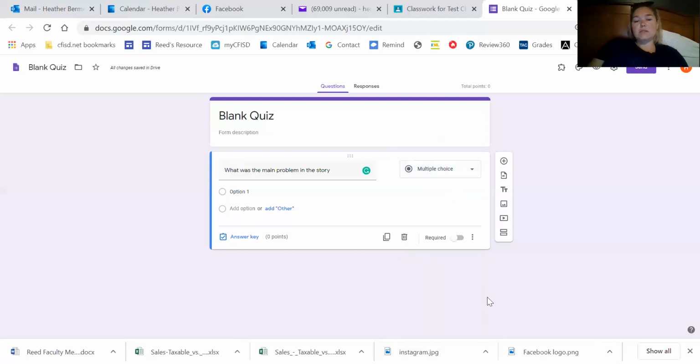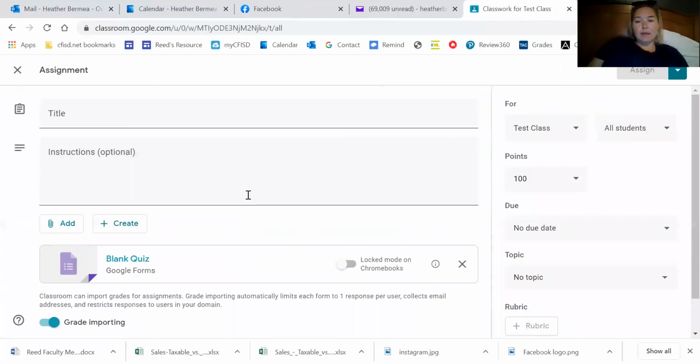And then once they submit it and they've done it, then it automatically grades it and tells you what their percentage was because it has the answers here. And then I think that's pretty much it for Google Classroom.